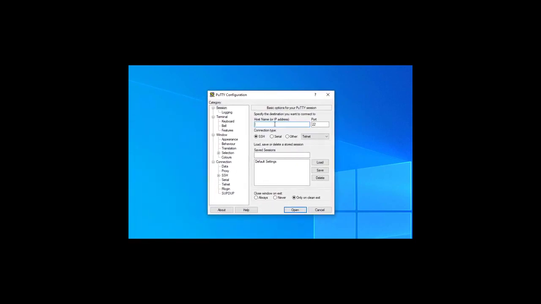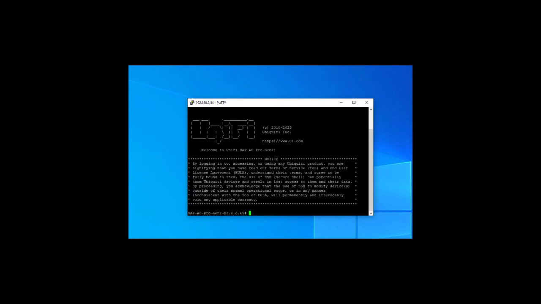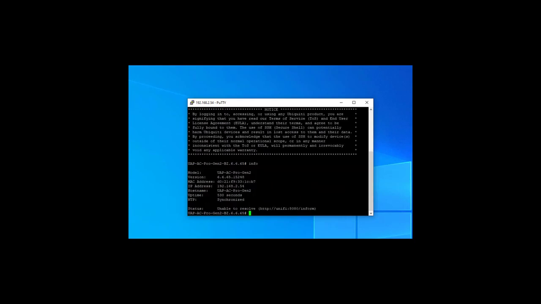Once the IP address starts pinging again, then you'll be able to SSH back into the AP and verify the firmware has been upgraded. Once you SSH back into the AP, type in info and you will see the updated firmware listed in the info listing.